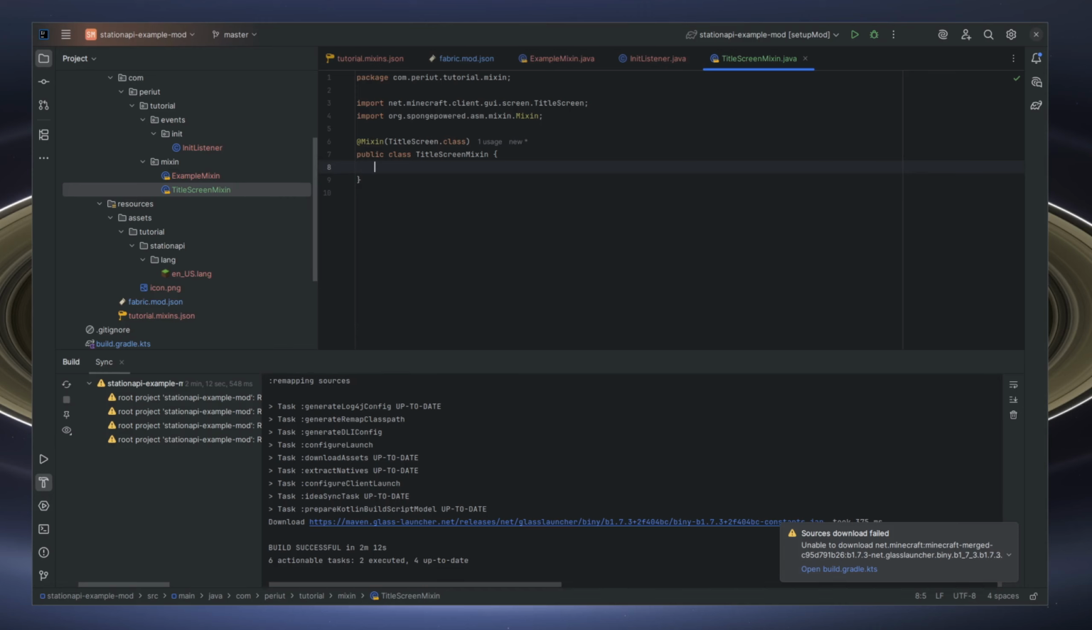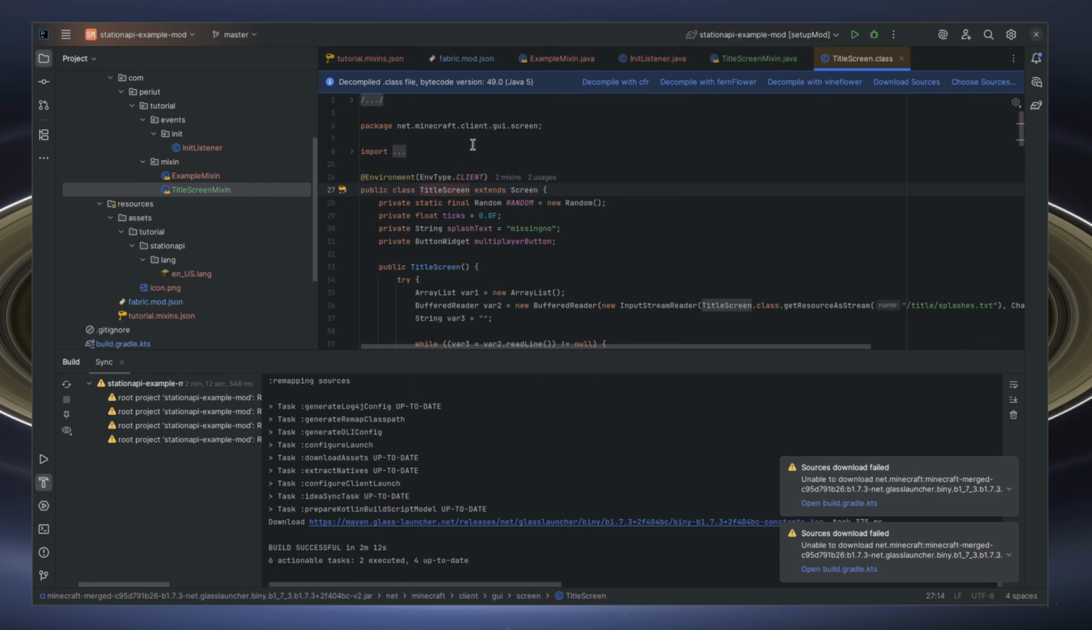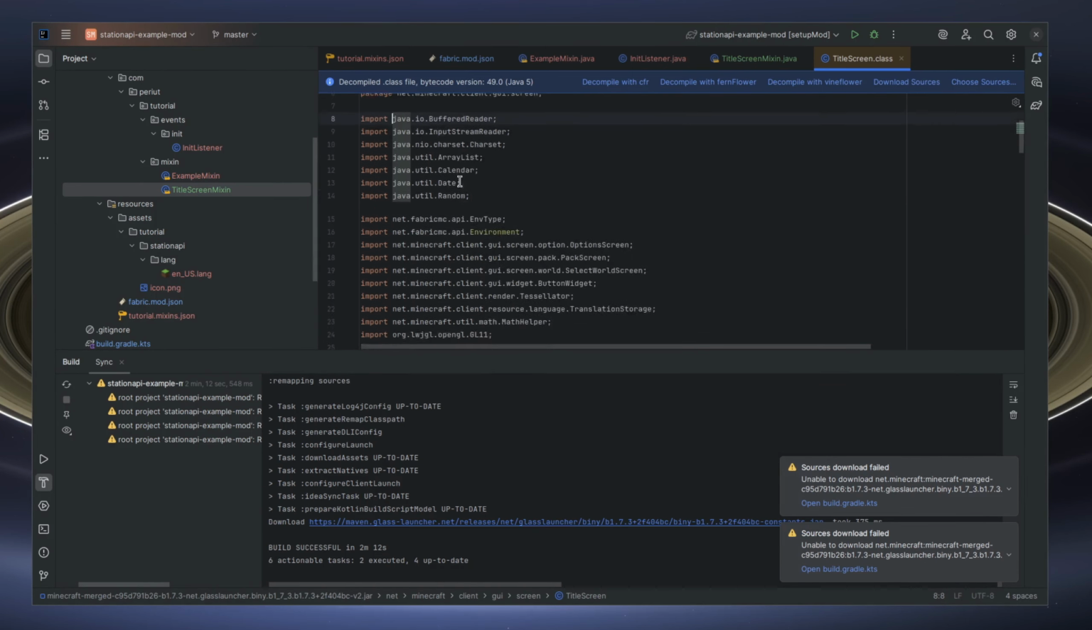So the question is, how do we change the splash text in Minecraft? Well, there's only one way to find out, and that is to decompile the TitleScreen code. If we hold Control and then click on TitleScreen, it'll have a pop-up that says to accept the terms of the decompiler, and I would just go and press accept, and then you'll be put onto this page and see all of this.